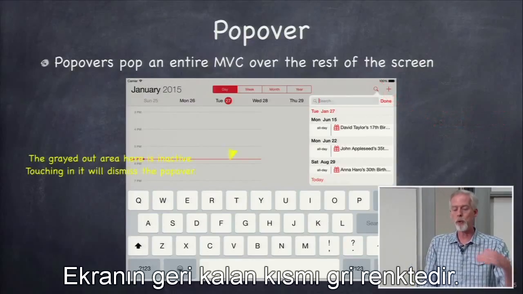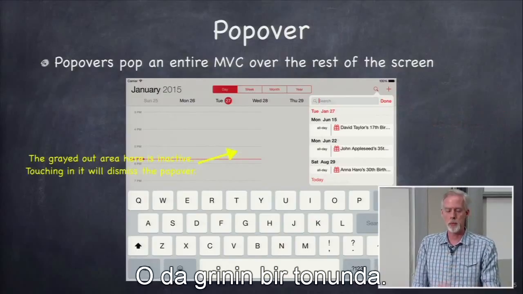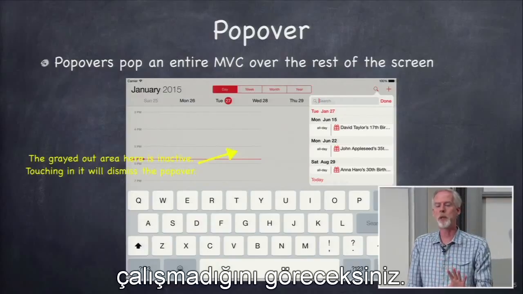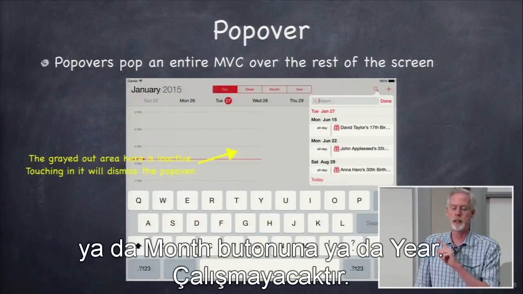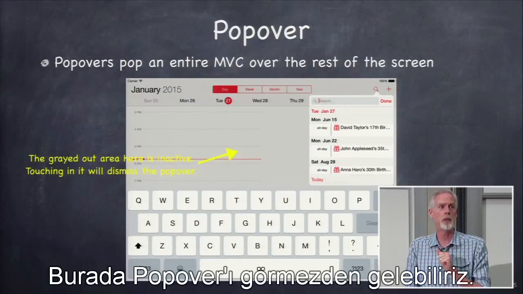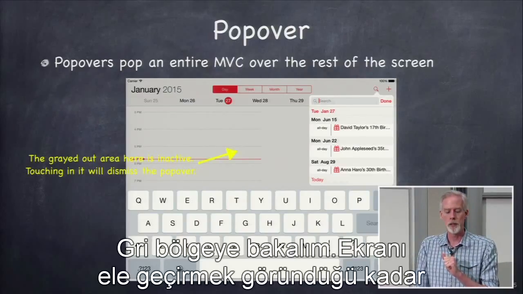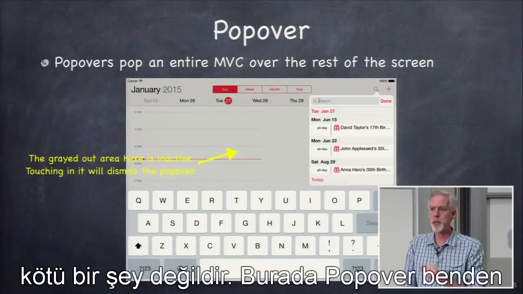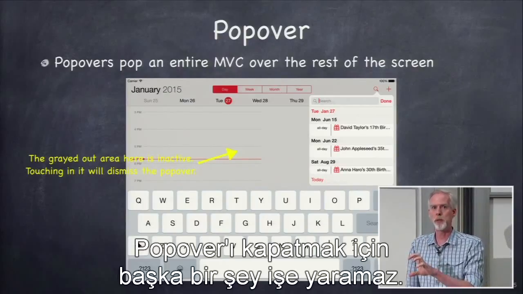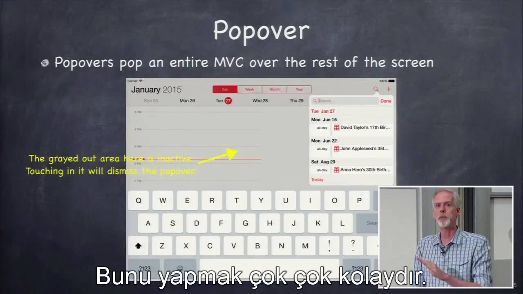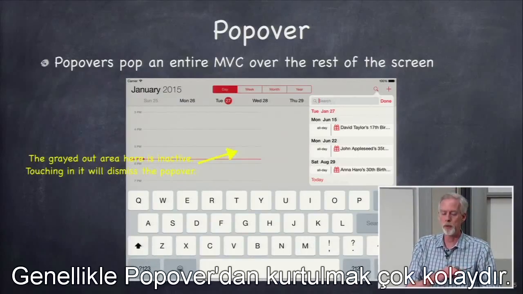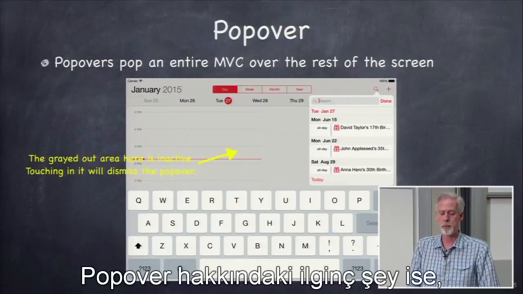Right? Now, notice the rest of the screen here is gray, except for the keyboard. See, it's kind of grayed out. And if you tried to click in there, it wouldn't work. Like if you tried to click on the week button at the top, or the month button, or the year button, it wouldn't work. But what it would do is dismiss the popover. So you can see that it's not as bad as taking over the screen, but it's still the case that I can only do what the popover is asking me to do. I can't do anything else until I dismiss the popover. But it's really easy to see what was going on before you brought the popover up, and it's really easy to get rid of the popover.